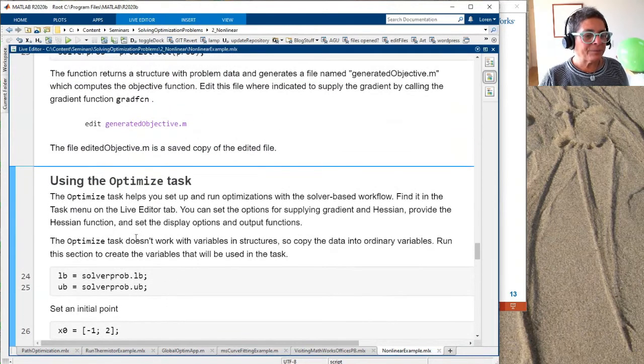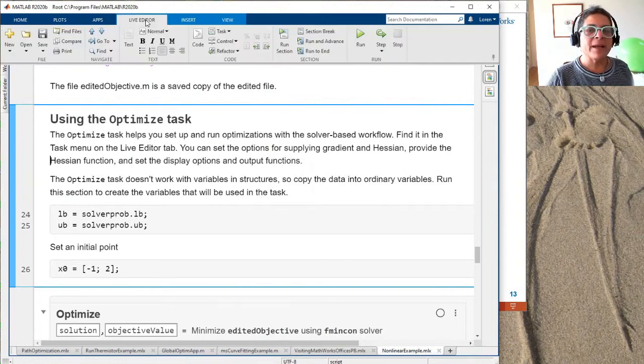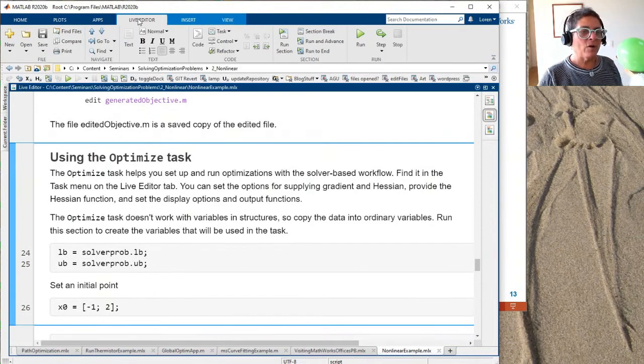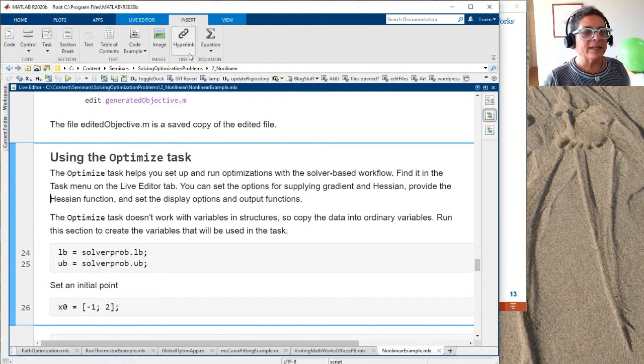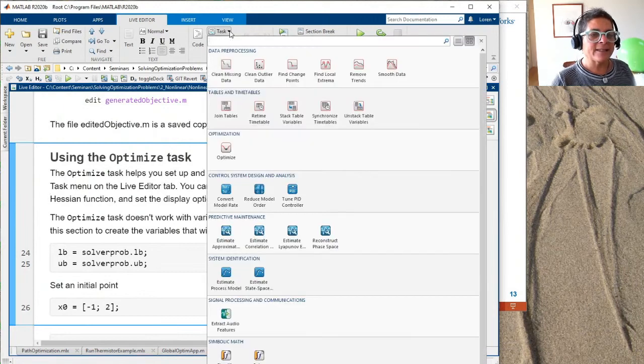Now, suppose I want to do this. I want to show you another way that you can do this that might make your lives even easier. And you'll notice up in the live editor now, there's a bunch of things. I can format the text and I can run code and we could insert links and equations and things like that, but I can also insert tasks. And if I look at the tasks, we have a bunch of tasks for data pre-processing and working with timetables and tables in MATLAB, and we have an optimization one.